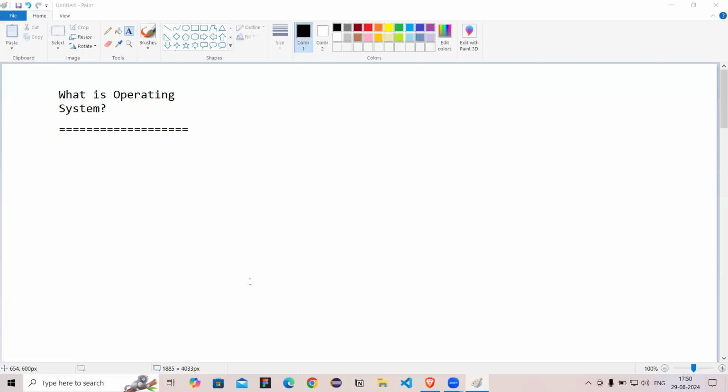Hello. So today we are going to learn about what an operating system is. It's an interesting topic. Operating system is a very vast subject, but today I am going to tell you what an operating system is mostly used for and why it is needed. An operating system is generally called a system software.